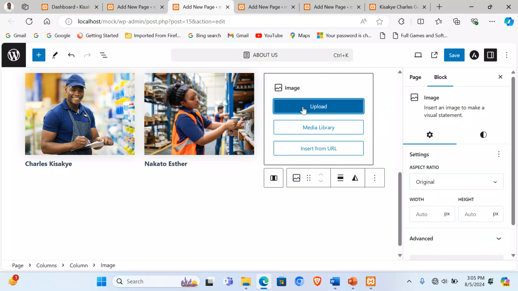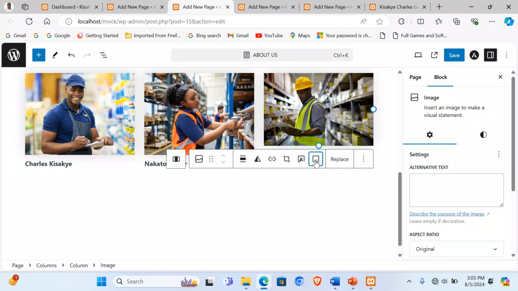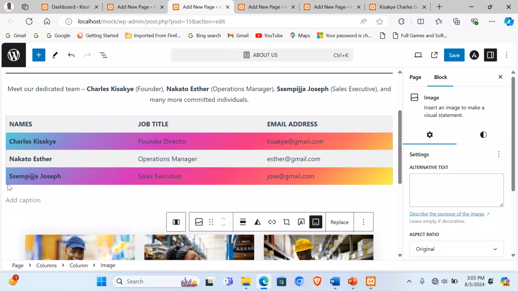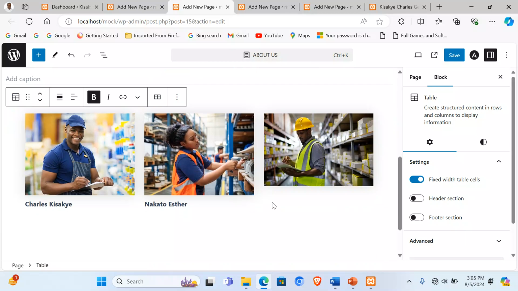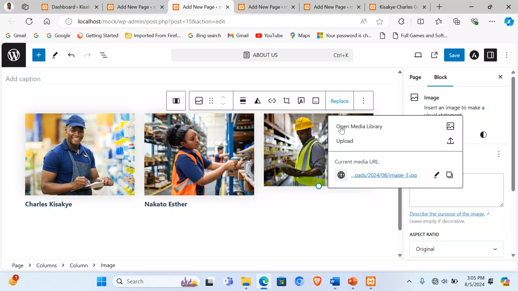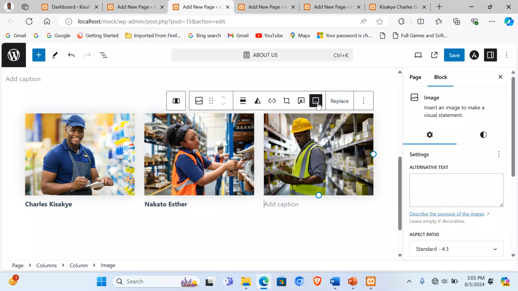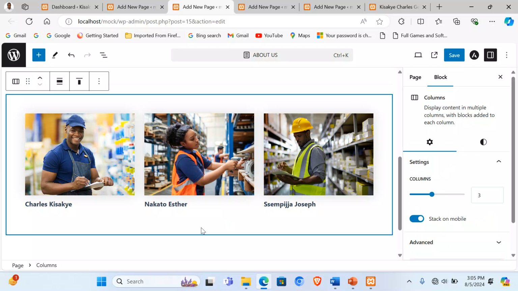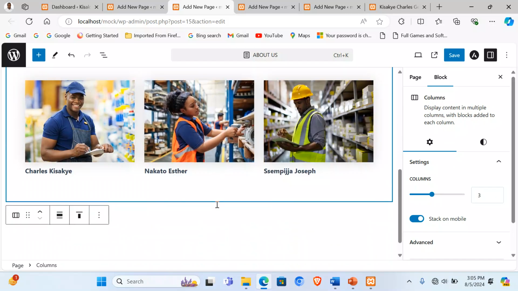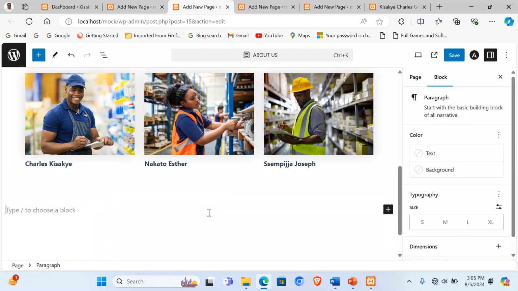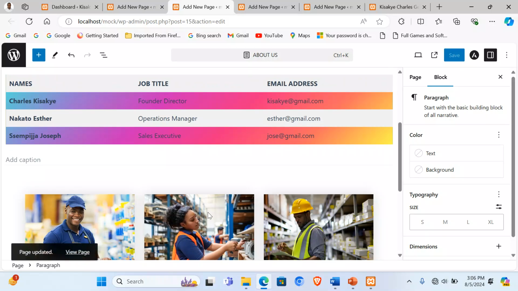This one, image, upload. We put image 3. Caption. This one is Sempija Joseph. So we add his name here. This one, standard. Caption, his name. So here we have tried to put their titles and their images.